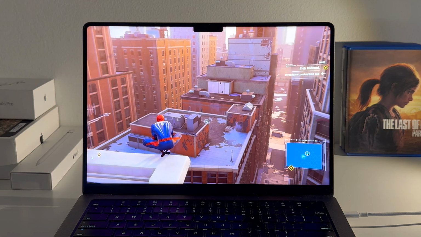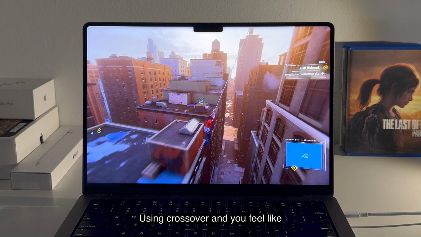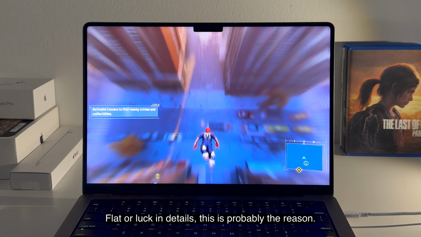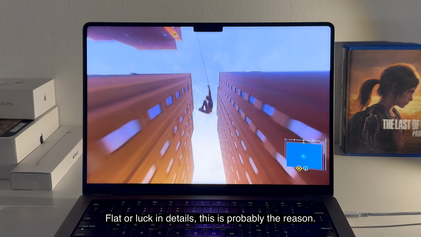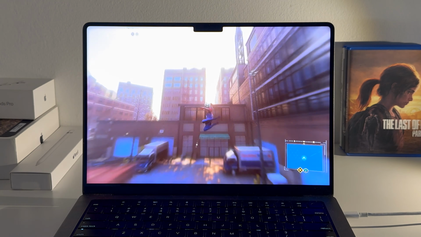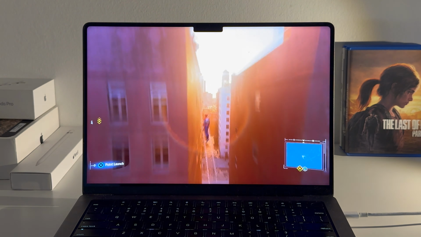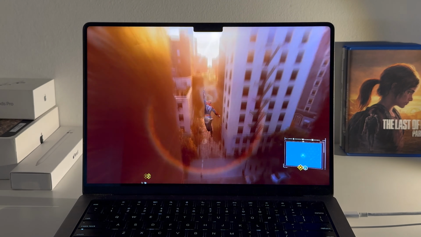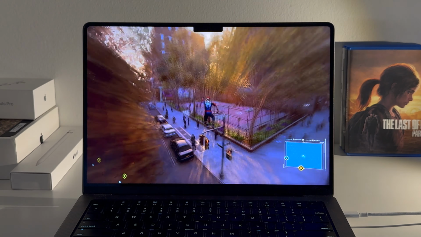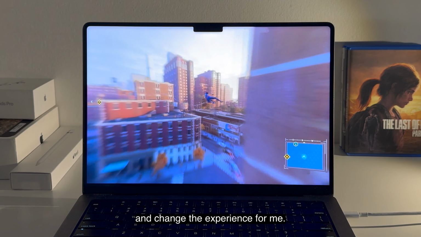So if you're playing Spider-Man Remastered on MacBook using CrossOver and you feel like the game looks washed out, flat, or lacking details, this is probably the reason. Turn off high resolution mode in CrossOver, enable HDR in the game, and you get a massive visual upgrade. I honestly didn't expect this much difference, but it completely changed how the game looked and changed the experience for me.